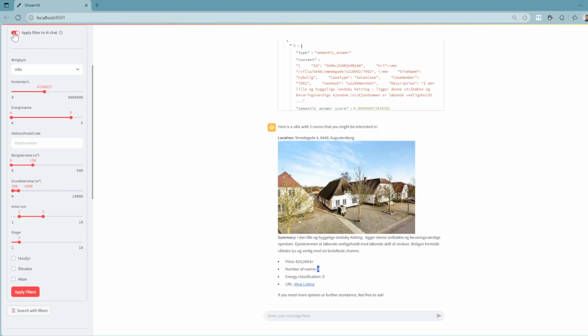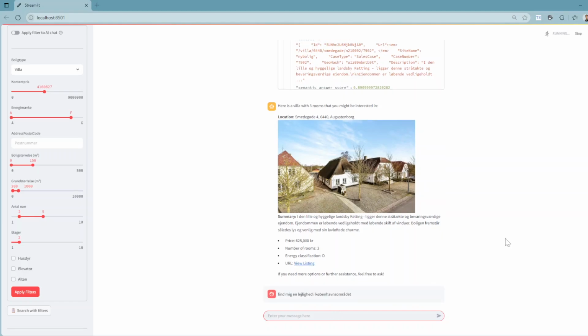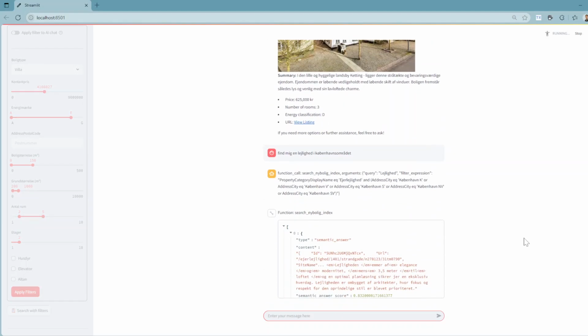You can of course also, in this demo I've made this filter, and say, hey, maybe I don't want to apply these filters. Maybe I just want to ask in natural language for the whole catalog without these scopes. So, find mig en lejlighed i Københavnsområdet. So let's see how it interprets or how it understands that. It at least understands my intent.